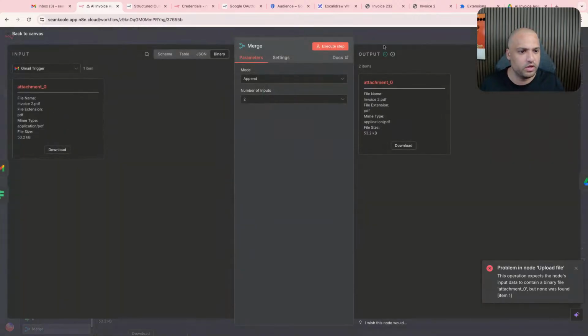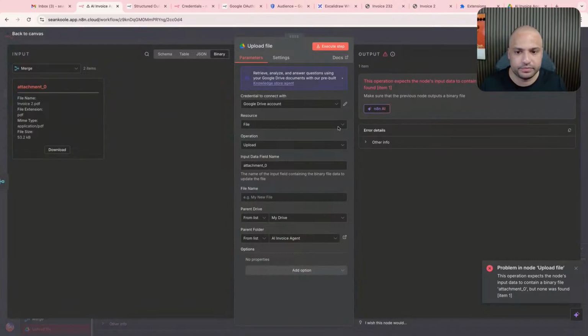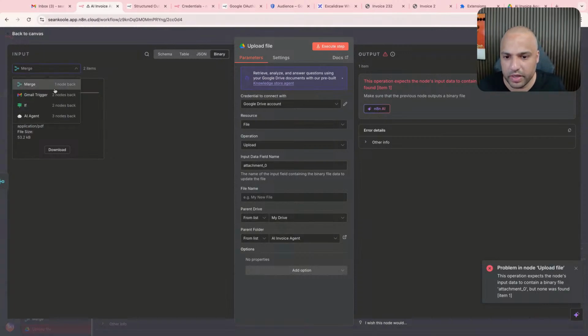So let's take a look. We have attachment 0 here. So we are getting attachment 0, and it's 52.2 kilobytes. Operation expects the node's input data to contain a binary file, attachment 0, but none was found. But why are you talking about that, because I have this here. Google Drive, input attachment name is attachment 0. We made the node contain the name, but none was found. Item 1.